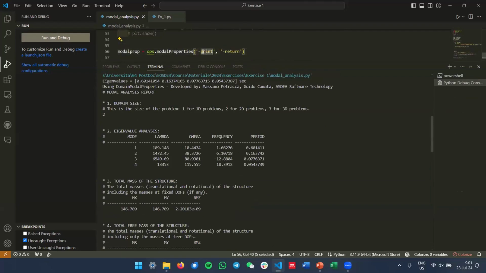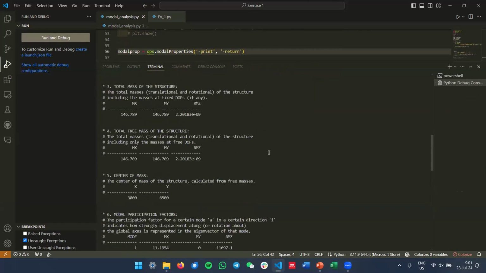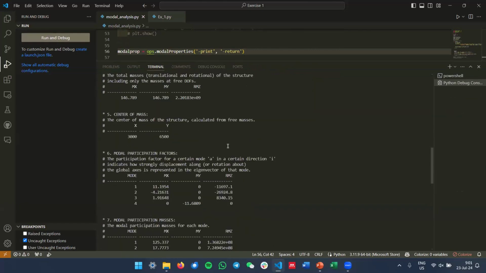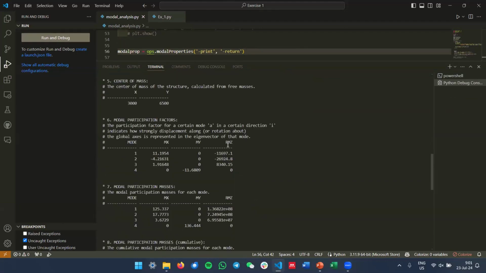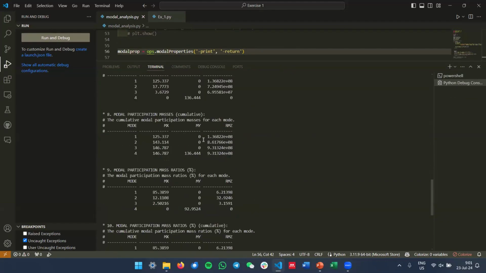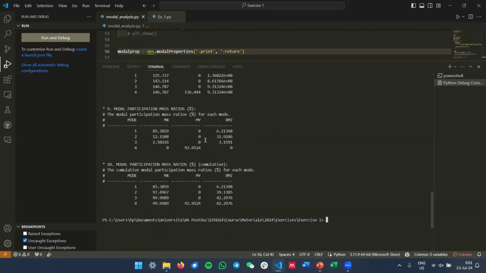Okay, I just declare the option "-print". The function will give you a bunch of information. For example, the dimension of the problem, that is 2D. The eigenvalues, the stuff that we did before by hand, you will find here. The total mass of the structure, the free mass of the structure, the position of the center of mass. Modal participation factors, modal masses, cumulative modal masses, and so on. A bunch of parameters that maybe you need for your type of analysis.